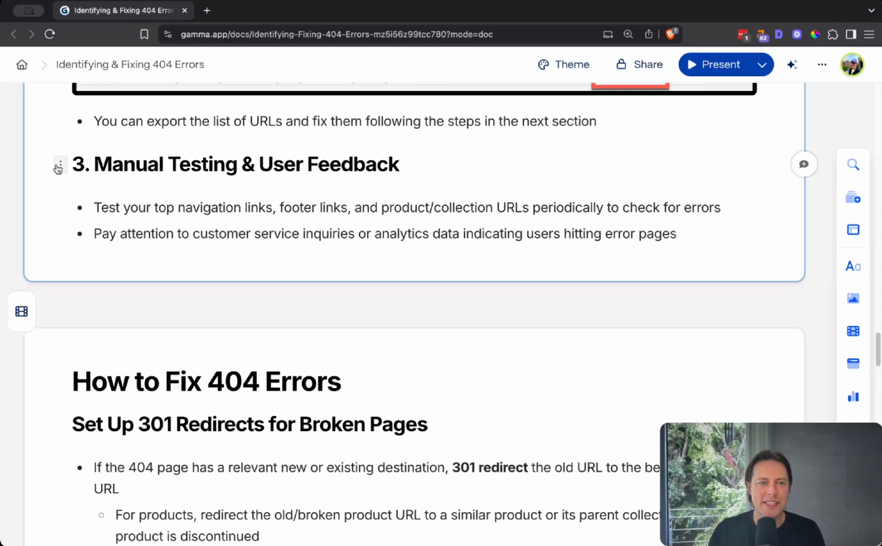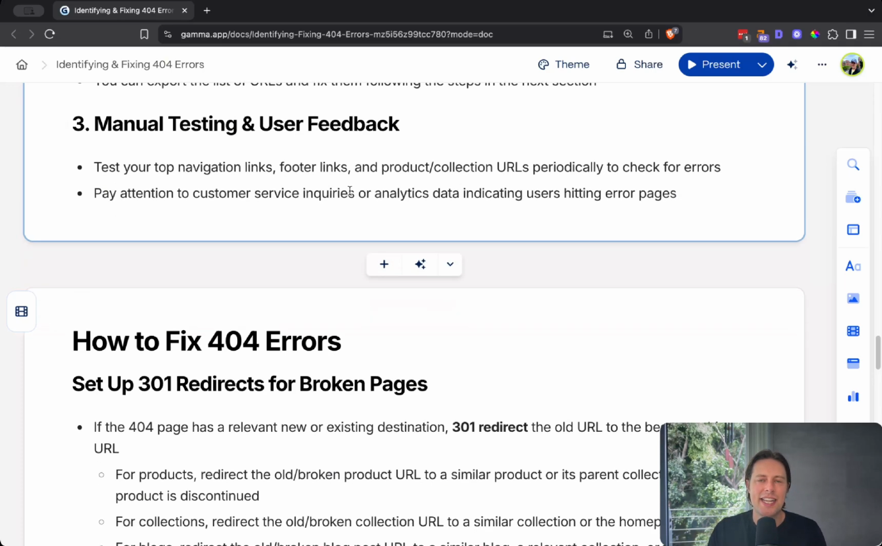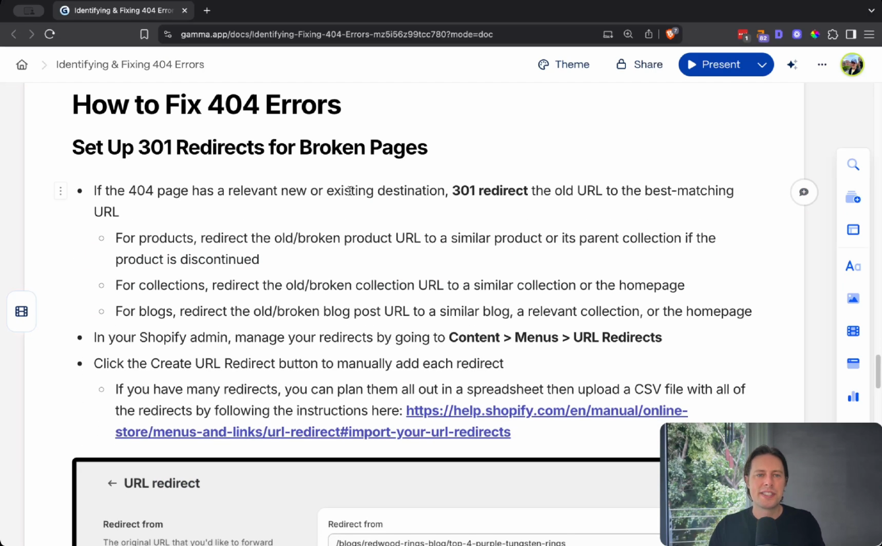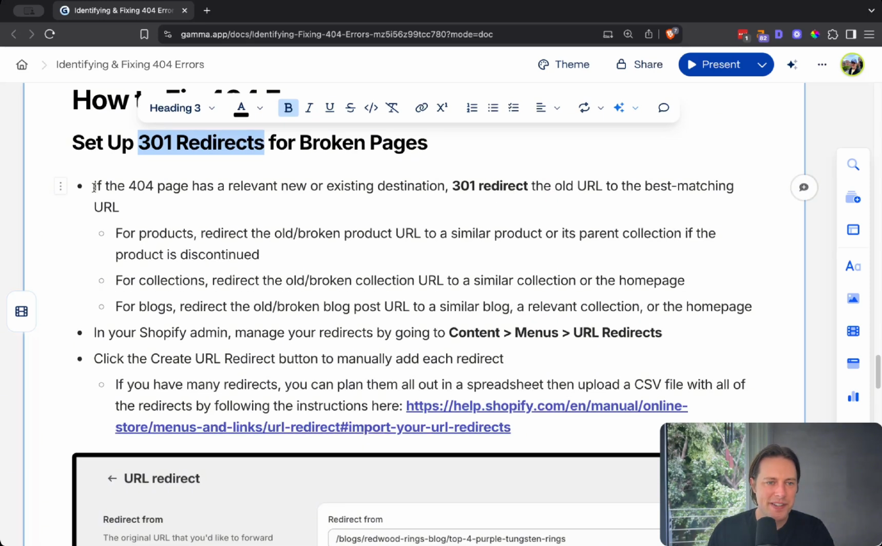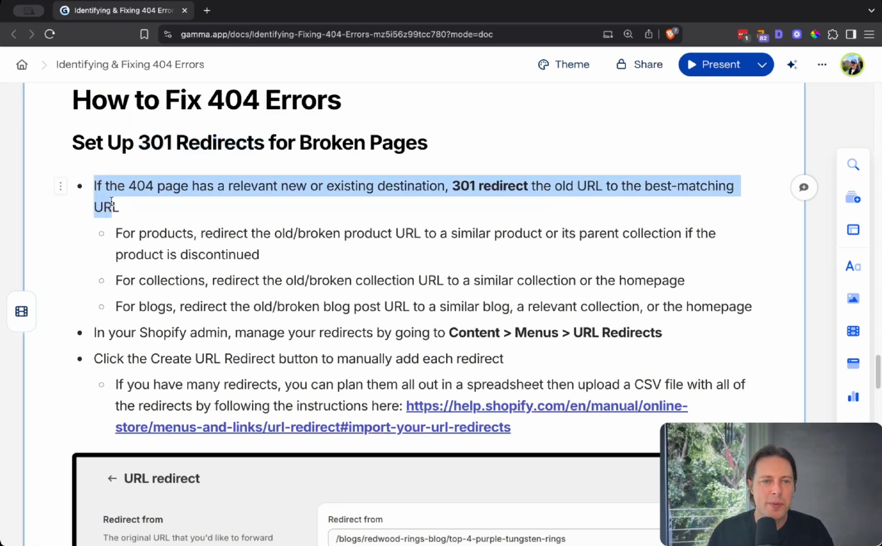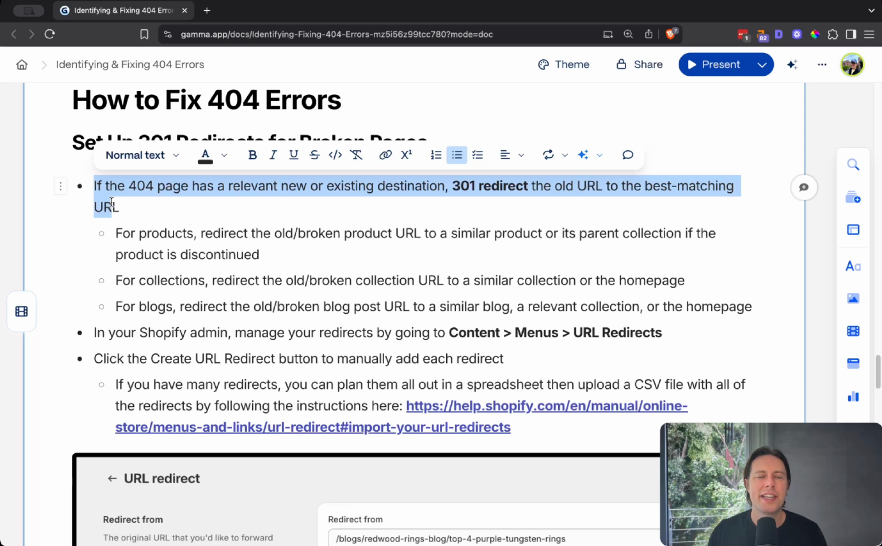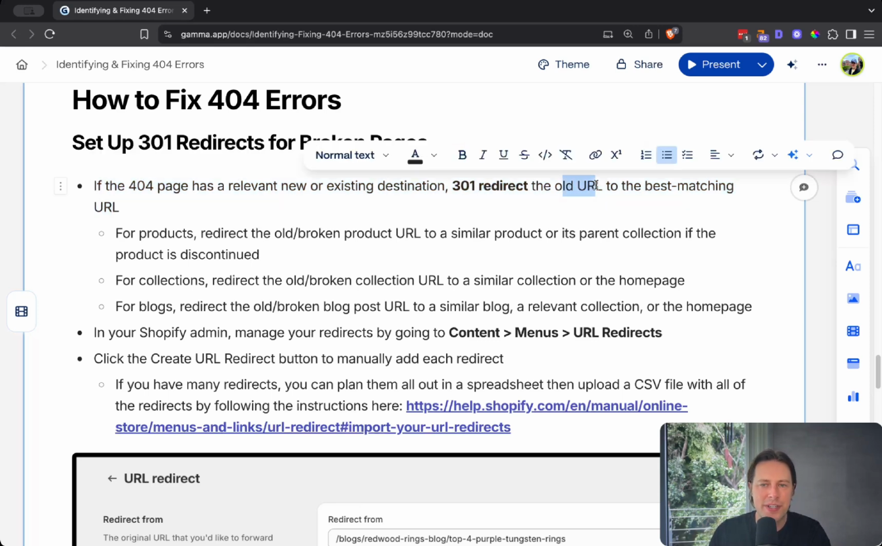So those are the top 3 methods for finding these errors. And how do we actually want to fix these? Usually our main tool of choice here is going to be good old fashioned 301 redirect. So have logic set up here. If the 404 page is to a page that has a relevant new or existing similar page, you want to set up a 301 redirect from that old broken URL to the best matching URL.